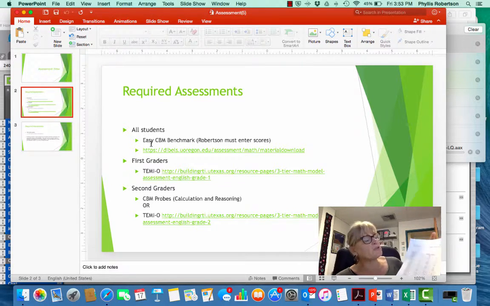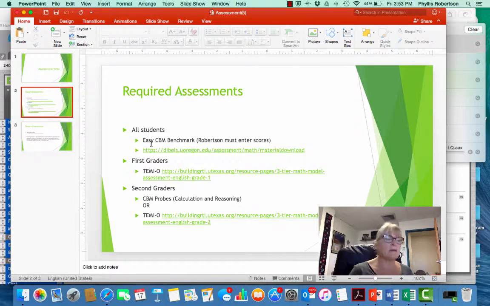Interestingly enough, on the benchmarks, they label it beginning, middle, end of year, what we think of as BOY, MOY, and EOY. When you look at the protocols themselves, they're labeled fall, winter, spring. So obviously middle of the year is winter, so that's the protocol that you will use. You can go through the binder, pull the specific assessment that you're going to use. As I mentioned, you can make a photocopy of it right there at the Garcia Center.